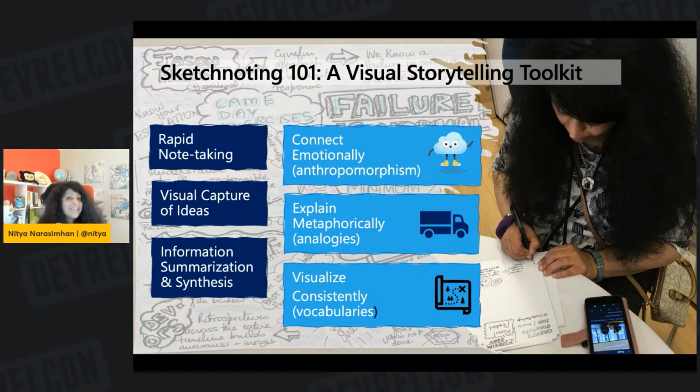Can you start creating characters to represent things in that story, because people will emotionally connect and resonate with the messaging? Can you explain things metaphorically so that people can transfer knowledge or connect the dots to things they already know? And finally, use a consistent vocabulary.